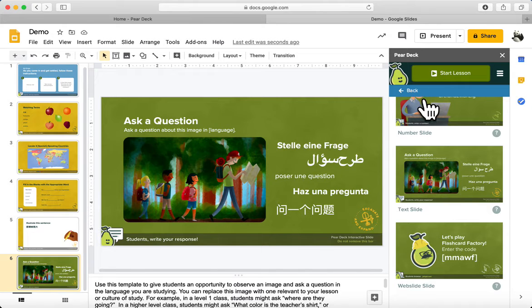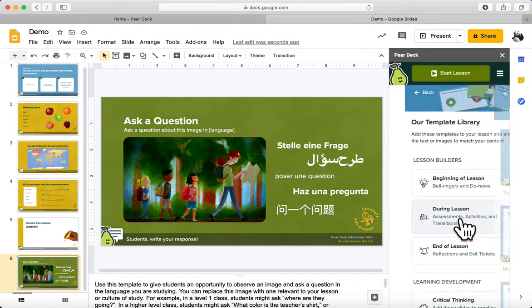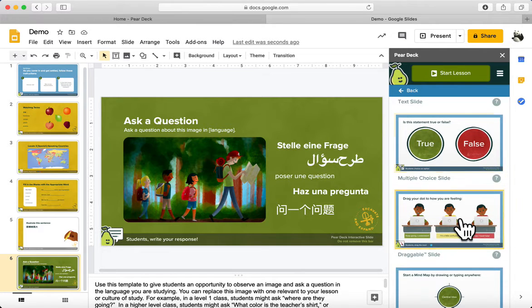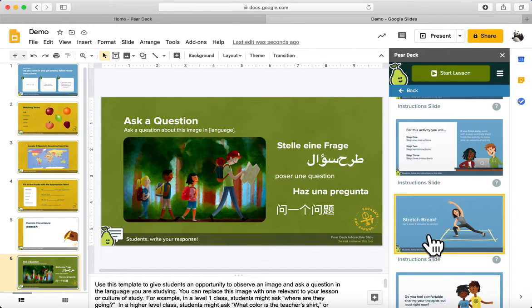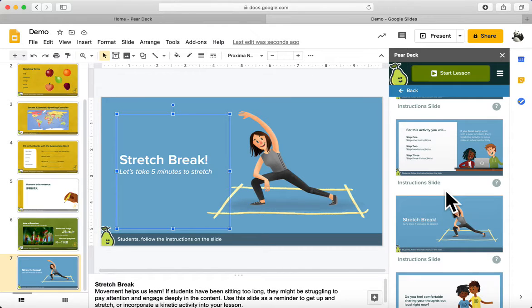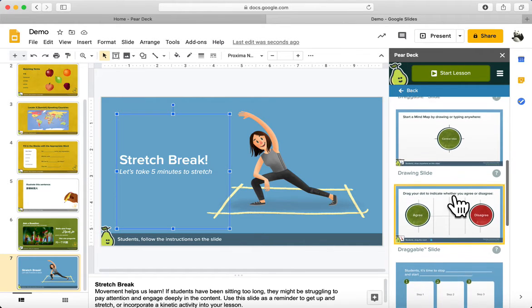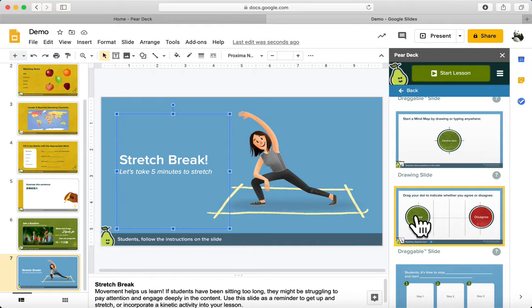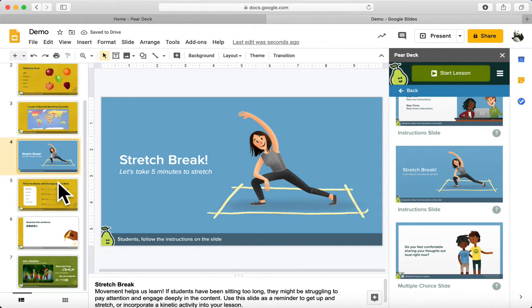So I will go back by clicking here, back, and I'm going up, and there is during lesson. So during lesson, I want them to take a break, so I will choose this one. My favorite is stretch break. You can also do a quick check-in here, like a quick agree or disagree, but I will show you this one. So I think maybe in the middle they can have a break after the two activities, and then that's pretty much my lesson.